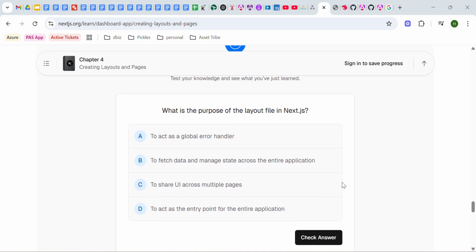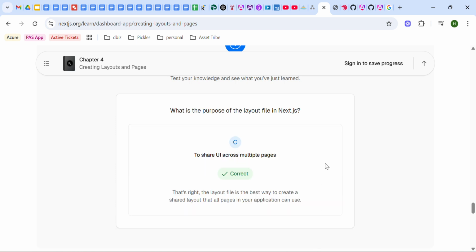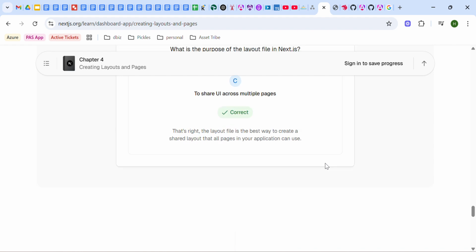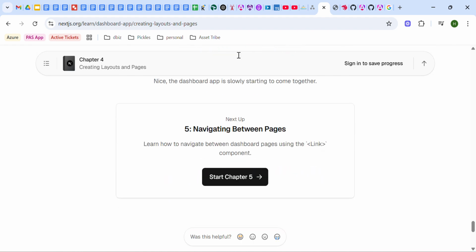Time to take a quiz. What is the purpose of the layout file? It acts as a way to share UI across multiple pages. This or this? I think C, because D is not the entry point. The entry point is page. All right, this is done.